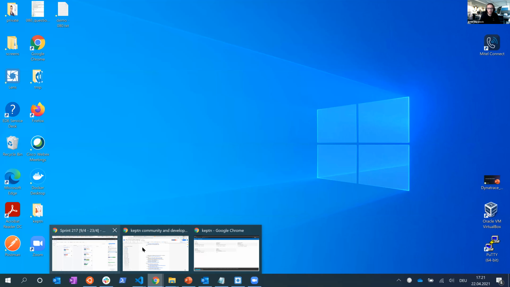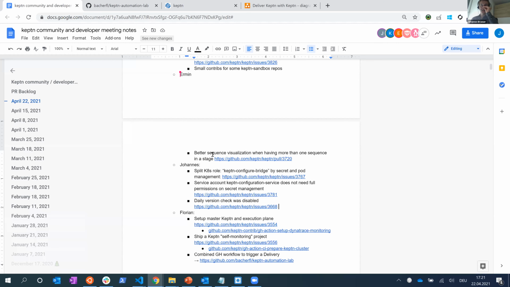All right, then I'm back again. What do I have to share? I also touched some code in this sprint, not really code, but more manifests. First of all, I split the Kubernetes role Keptn configure bridge into two purposes. One purpose for the secret management and the other one for restarting a pod.